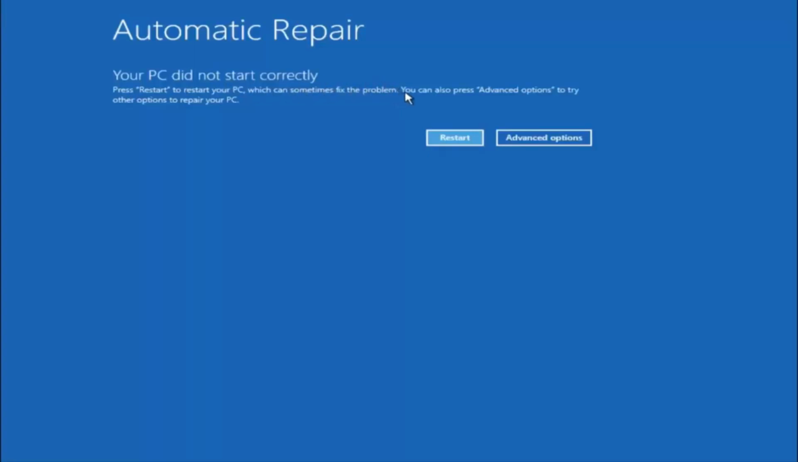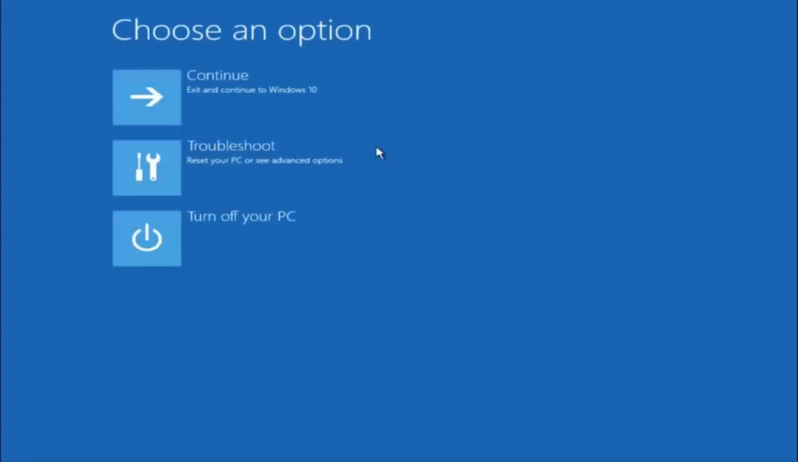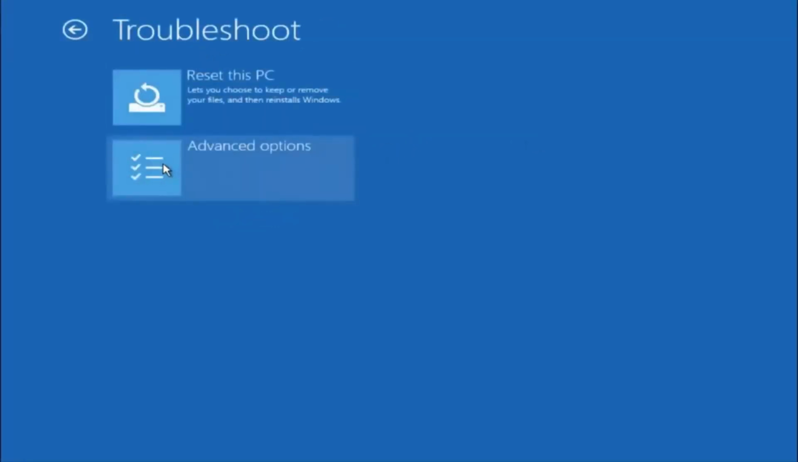But we can also see here, it says you can also press advanced options to try other options to repair your PC. So at this point, left click on the advanced options button right next to restart, so it should be the right option. Underneath choose an option, left click on troubleshoot. Now that we're underneath the troubleshooting window, select advanced options.